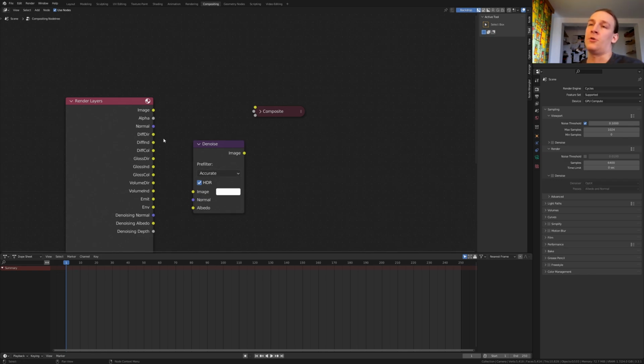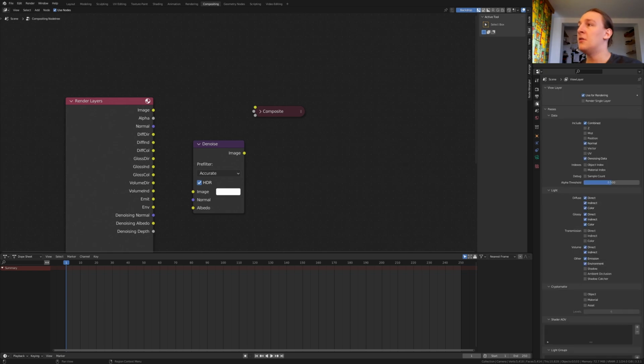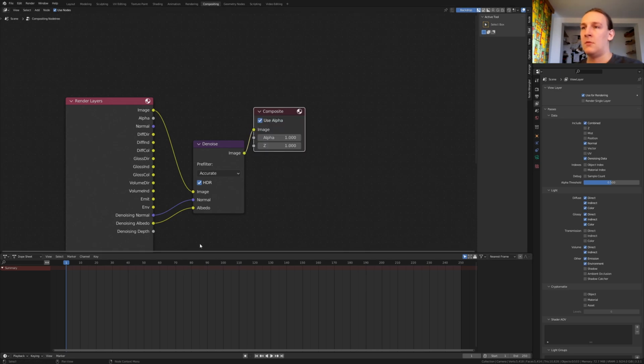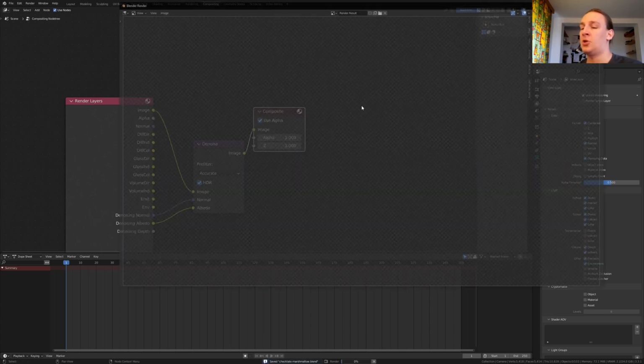Don't worry about all these outputs here, we just need these two and the image. To get these two, go here, enable denoising data and connect the albedo to the albedo and the normal to the normal. Now take the image and plug it into the image. And plug this one in here. Also make sure it's set to accurate. Now save again and press F12 to render the image.